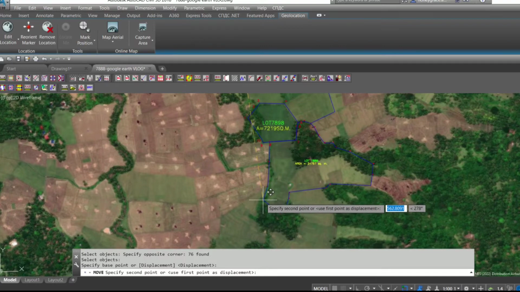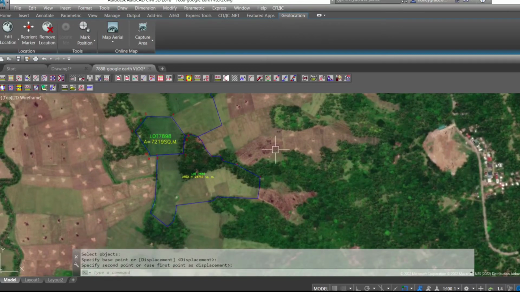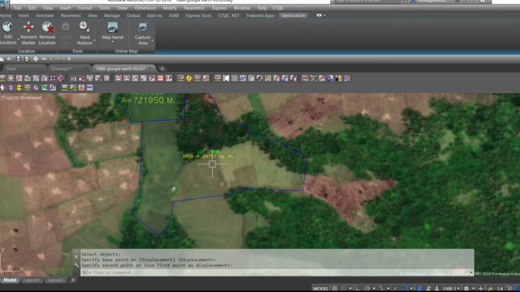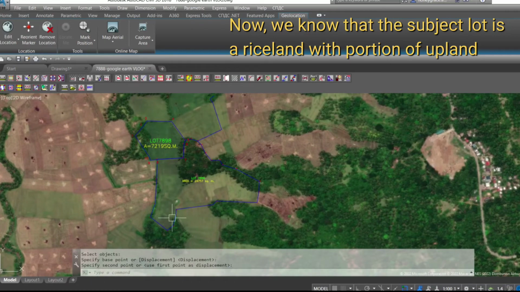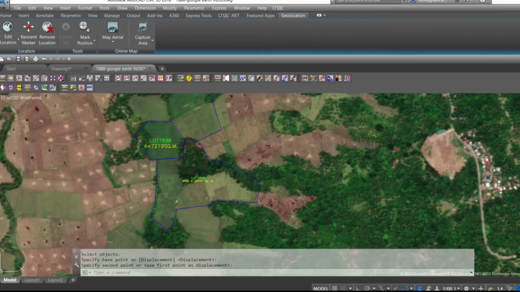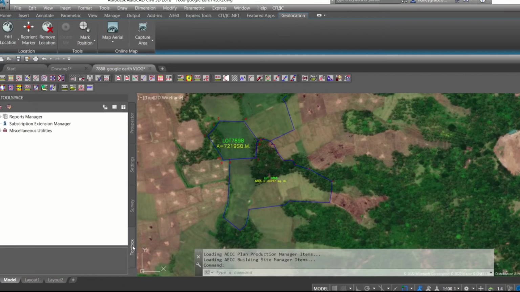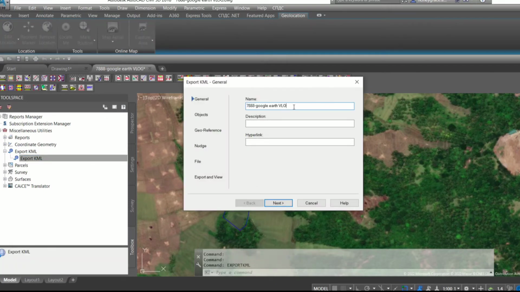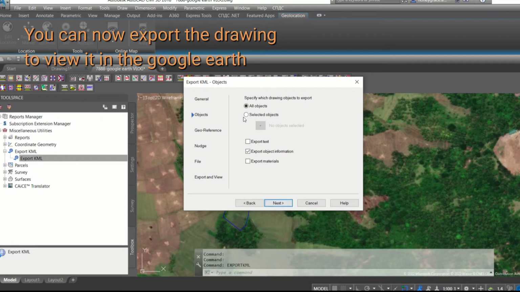Alright. Now, we know that the subject lot is a rice land with portion of upland. You can now export the drawing to view it in the Google Earth.